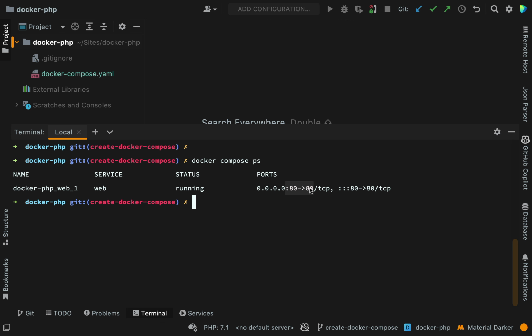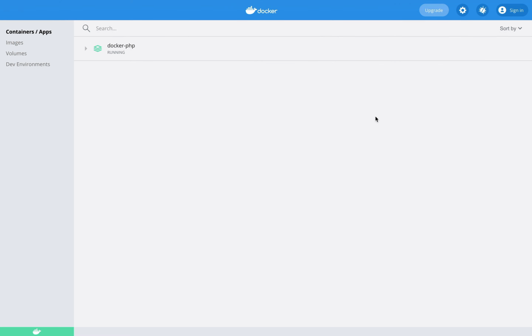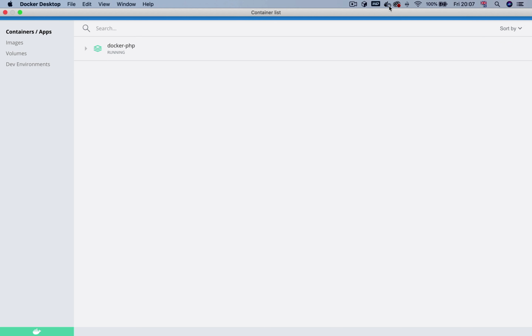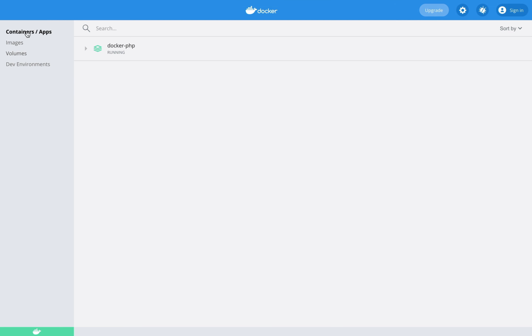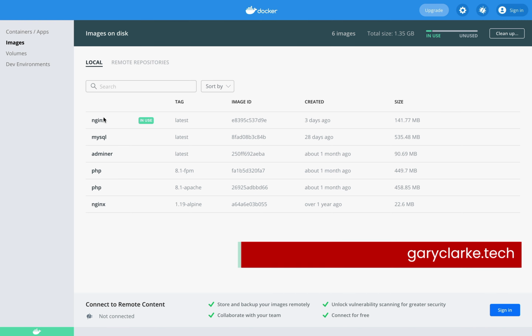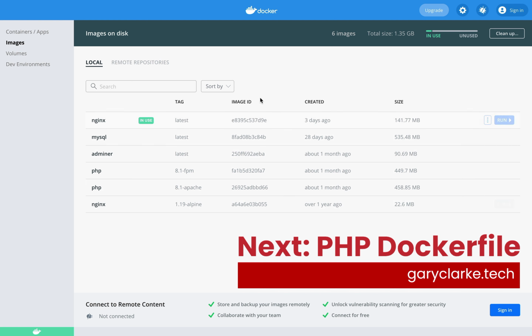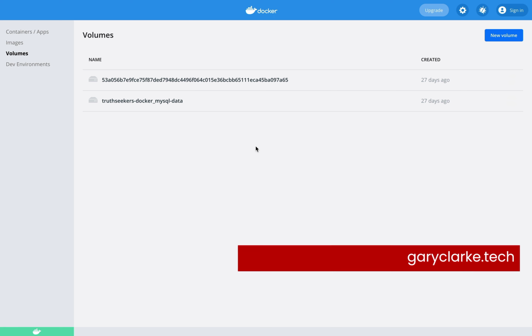There is one other place where you can go and check this stuff out, and so with Docker Desktop you can come to this icon at the top here and ask it to show you the dashboard, and then here you have these choices of things that you can look at. And so I'm looking at containers apps, so we have Docker PHP running. If we look inside that, as you can see we have this one container running, Nginx latest. It shows you which images you have. These are all the images which are on my computer, and also something called volumes, and we'll get onto volumes later on.